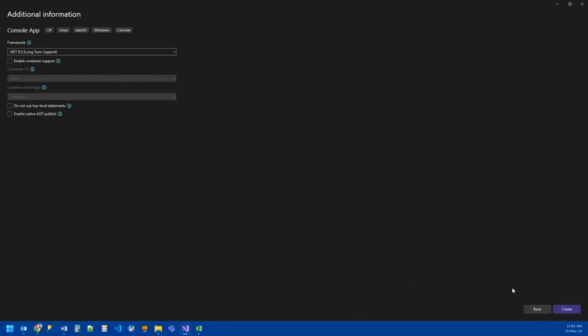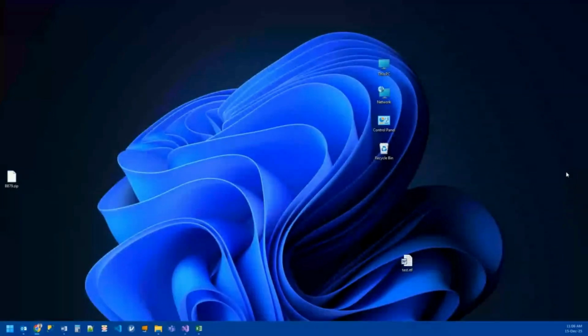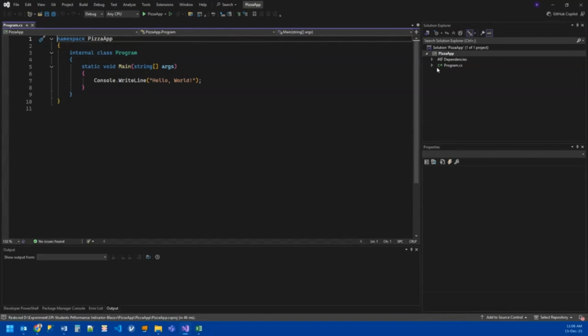And here I keep everything as it is. Do not use top-level statements, and create. Then this will create the application for me. If you don't see it well, let me know, then I can make it bigger. Okay, so it created a simple application for me.